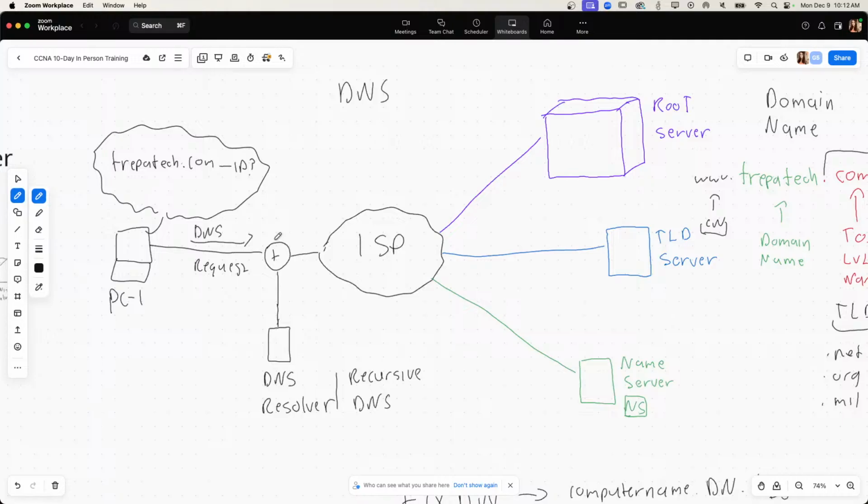So let's say this is the very first request, and our DNS resolver doesn't have trepatech.com in its list. What it's going to do is forward that request to a root server. There are only 13 DNS root servers in the entire world, okay? Excuse me, not physically, opposite. There are only 13 organizations in the world that have a DNS root server. So we're going to send that request. We're going to say, hey, who is trepatech.com? We're looking for the IP.